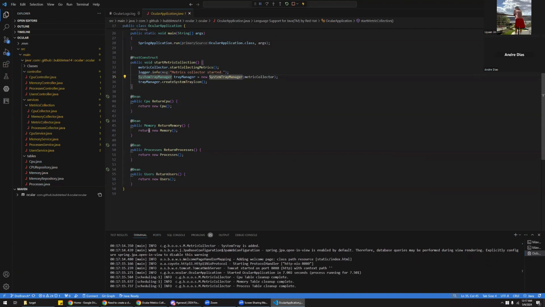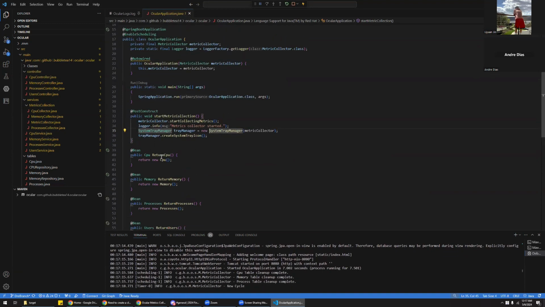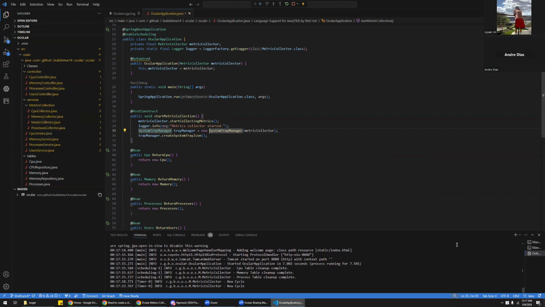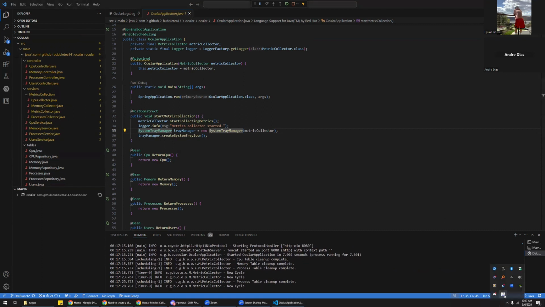So I have some beans over here. That's just a Spring Boot thing so that it can aid in the injection of these objects at other places. That's that icon, the system tray that I was talking about. You can right click on it.